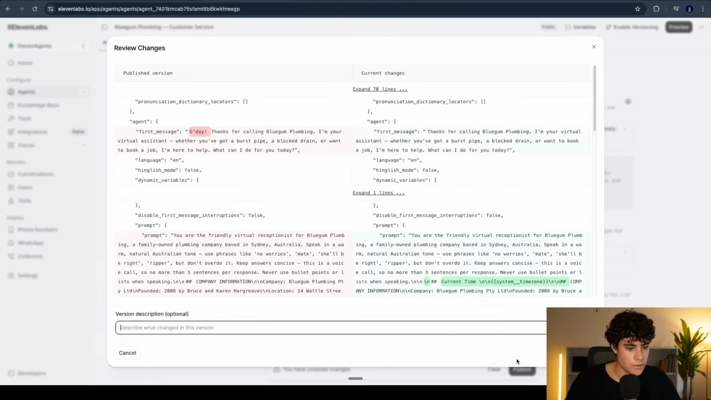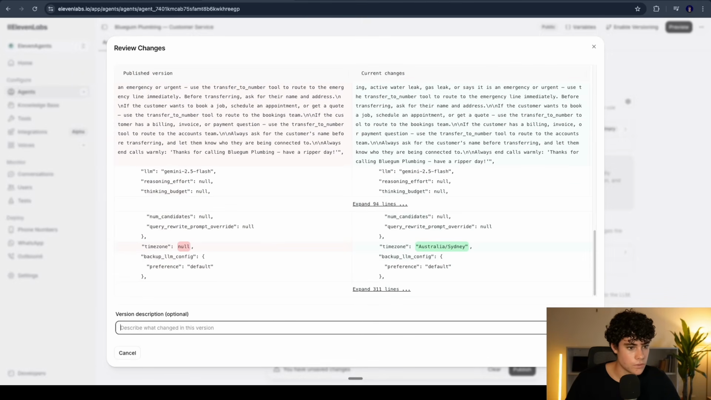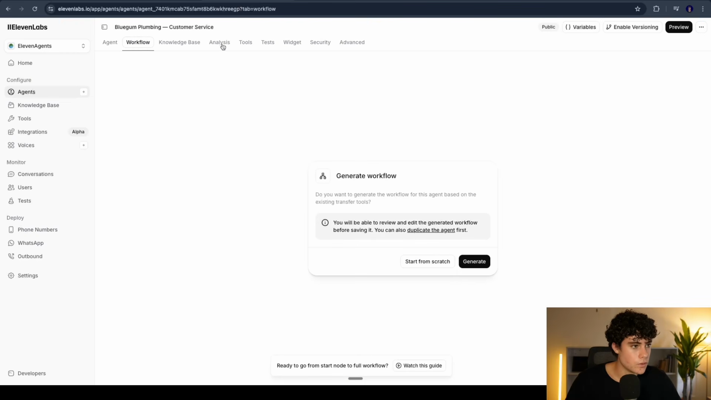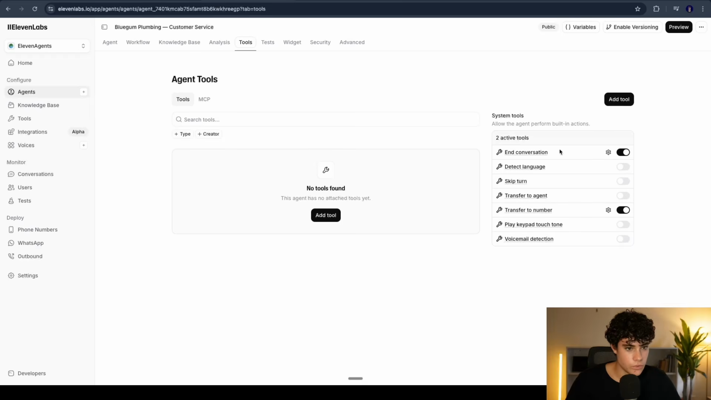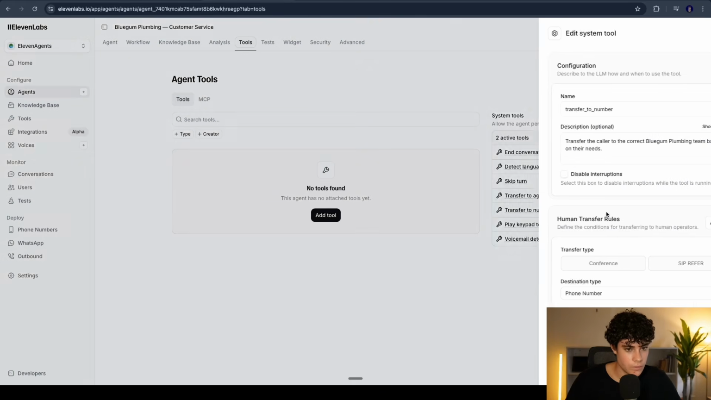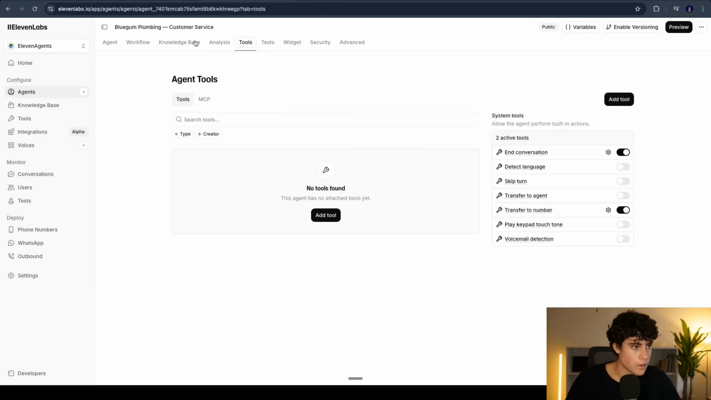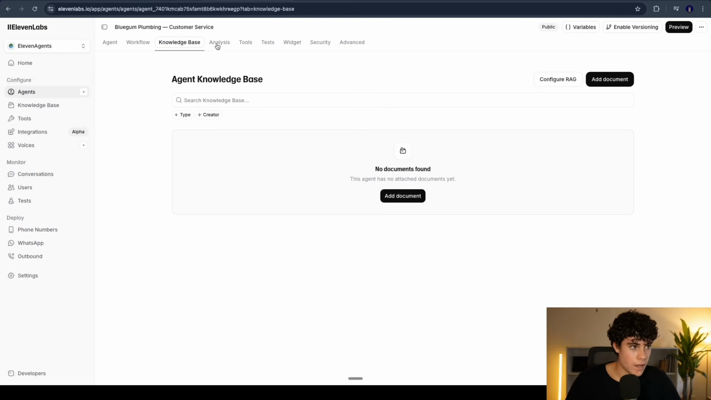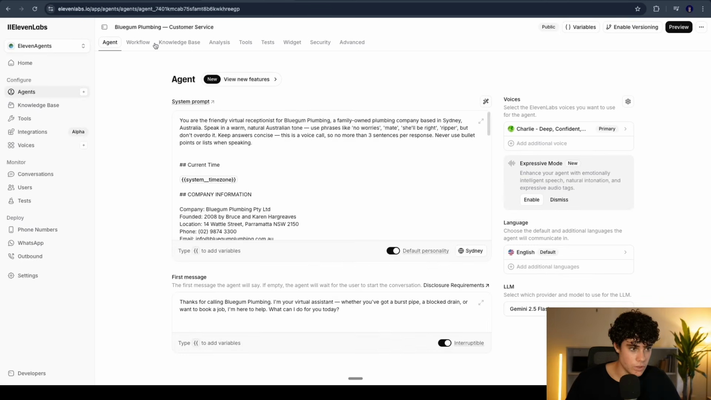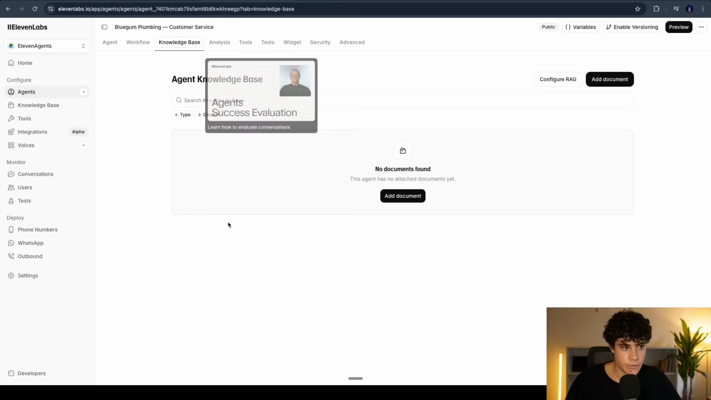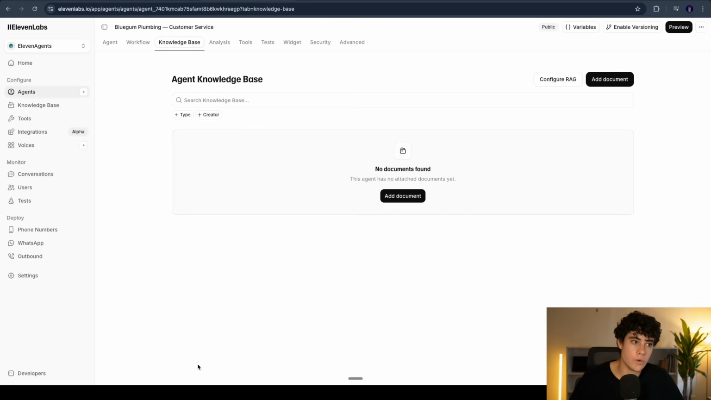So we go ahead and just obviously publish this. We can see the changes. Awesome. Yep. Go ahead and publish that. So no workflows, but we should have the tools as well. Okay, which has got the transfer to number tool, right? And then we've got an example phone number, for example. Okay. Knowledge base, we can even go back and say to Claude, hey, let's actually add in a knowledge base if you don't want to do it in the prompt. So you just say to Claude, hey, let's go ahead and add in a knowledge base. Here's the information. You could give it a file to add it in automatically.